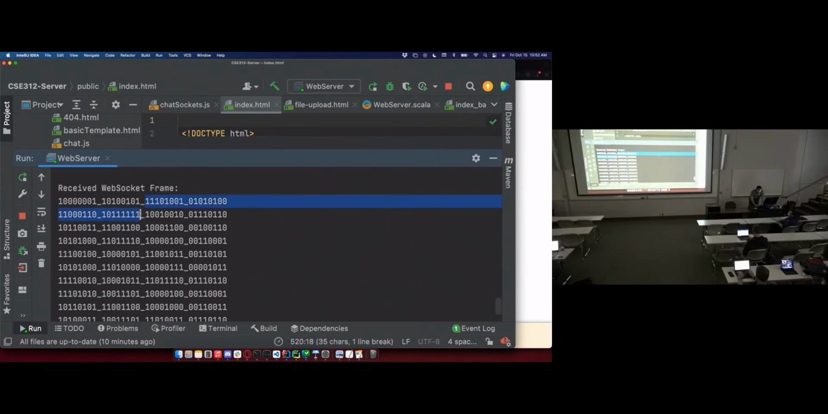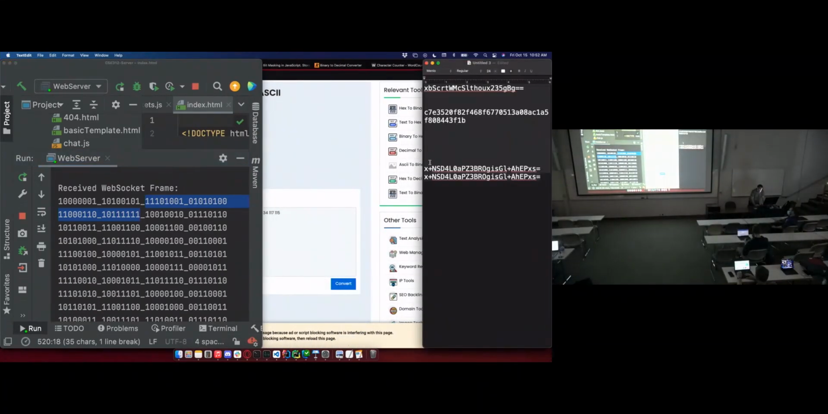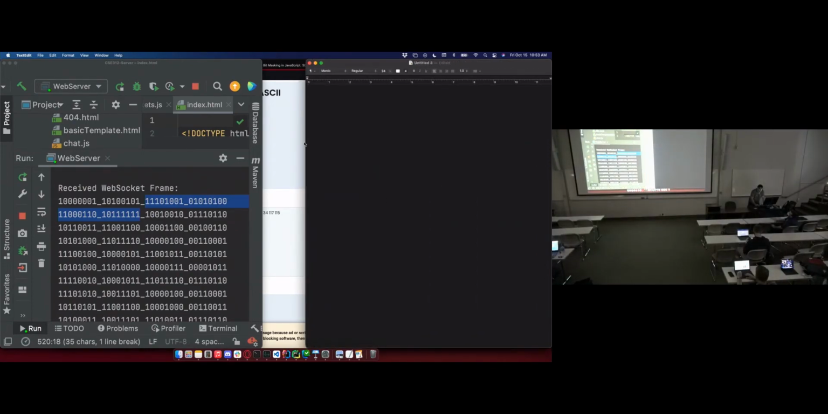So here's our bit mask. And then we're going to XOR that with each 4 bytes of the payload. Very painstakingly. So here's the first byte of payload. We're going to XOR it with this byte. So that's going to give us 0, 1, 1, 1, 1, 0, 1, 1.